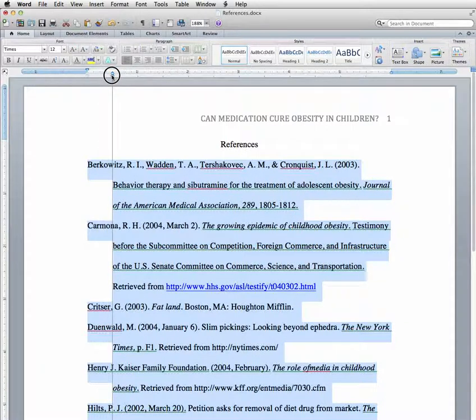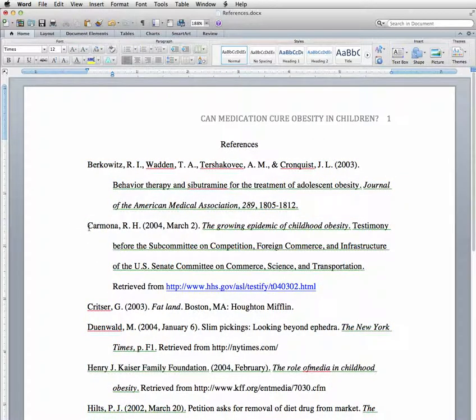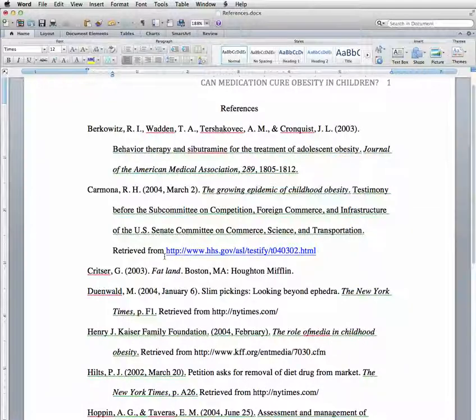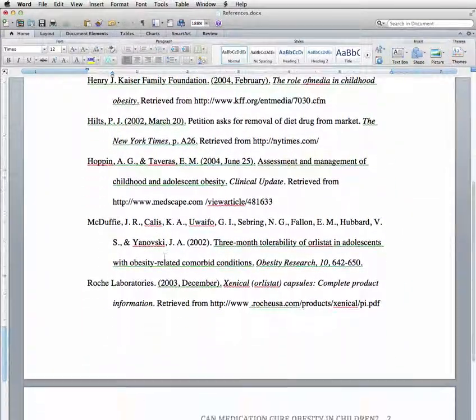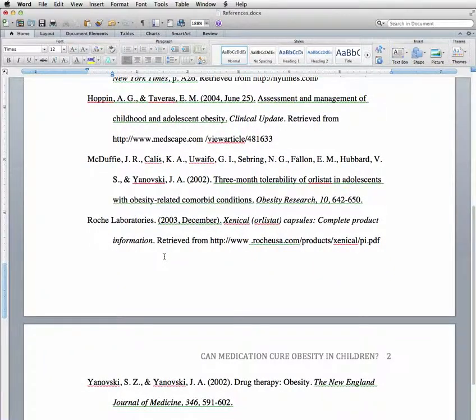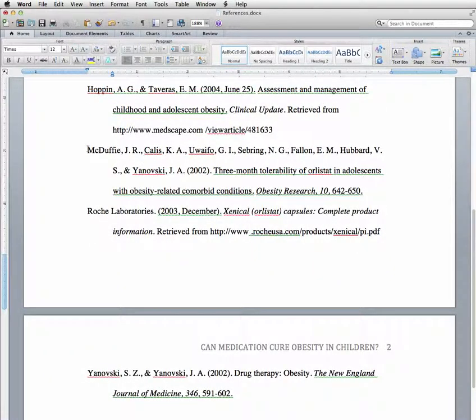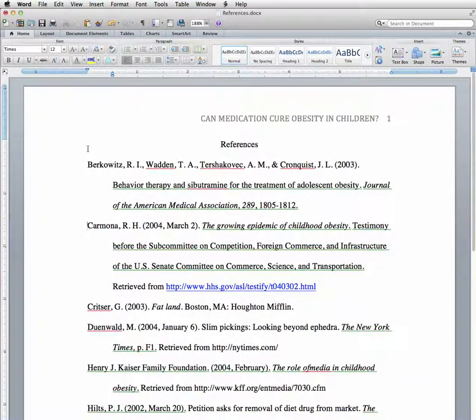Hanging indent means that every line after the first line is indented until you get to a carriage return, and then the next line after a return is flush with the left margin. Okay. Because we had all of our references highlighted, we can see that all of our references now have the proper hanging indent. Couldn't be simpler. I will see you guys in the next video.